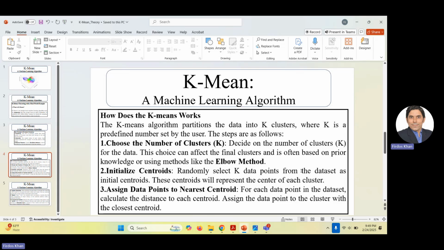So you can start randomly, but then this will be optimized iteratively. You can select this randomly initially. This centroid will represent the center of each cluster.